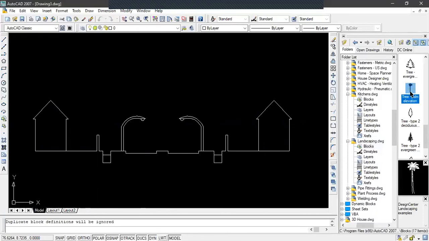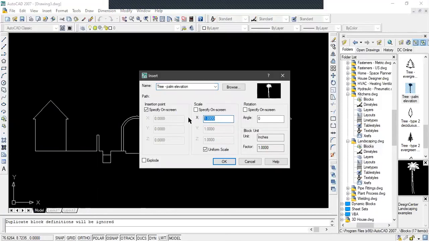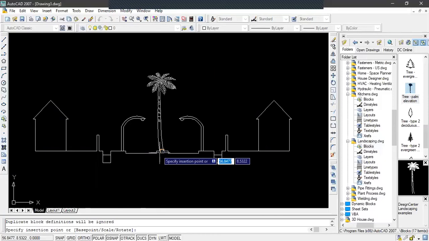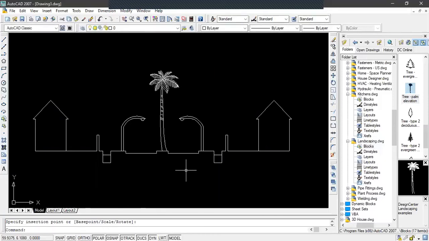Let's choose this tree, palm tree, and adjust the scale into 0.05. Click OK and place it in the middle. Just place it at a midpoint. Now we have our geometry.